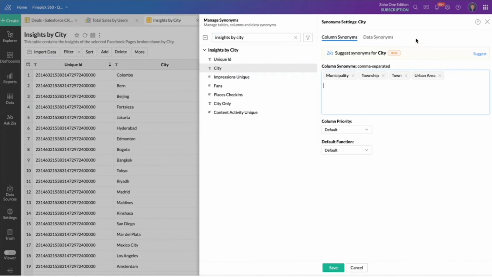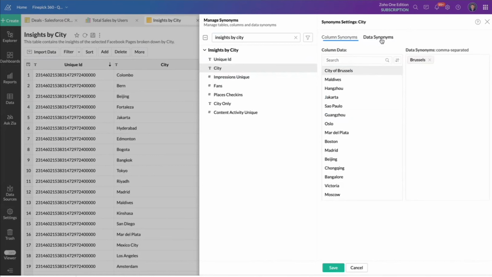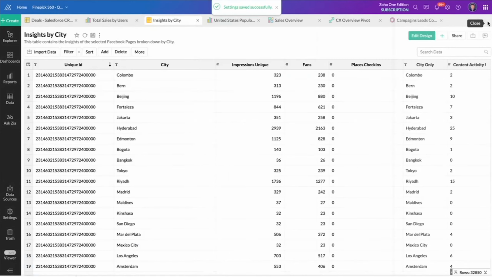Now adding to this feature, we have introduced data synonyms. So here you can give synonyms for every unique cell value. Let's take an example. City of Brussels can also be called Brussels. Similarly, San Francisco can also be abbreviated as SF. Let me go ahead and save these settings.